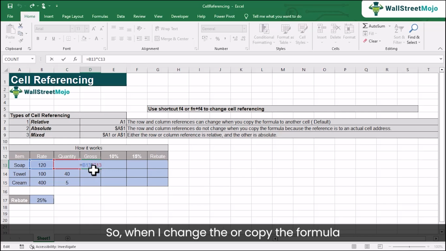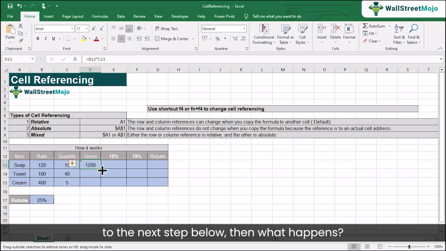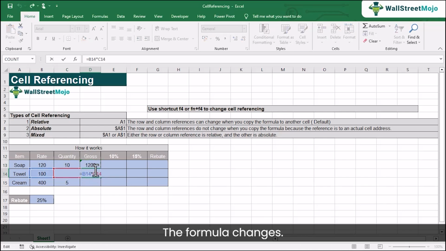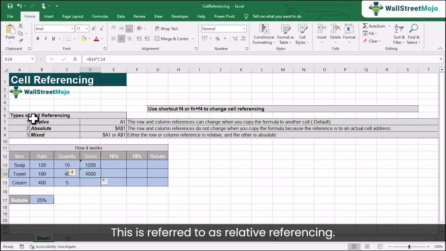So when I copy the formula to the next cell below, what happens? The formula changes. Since we have dragged it down, it increases the row, but it doesn't change the column. So B13 becomes B14 and C13 becomes C14. As I am dragging this cell, it is changing the formula accordingly. This is referred to as relative reference.